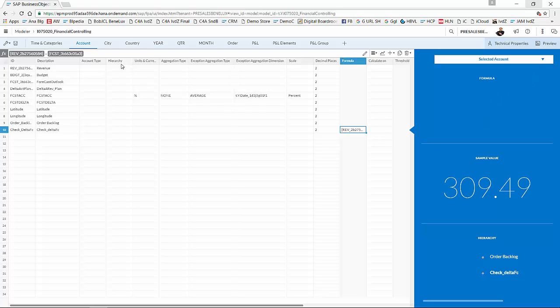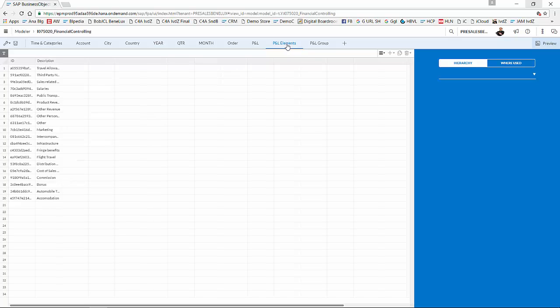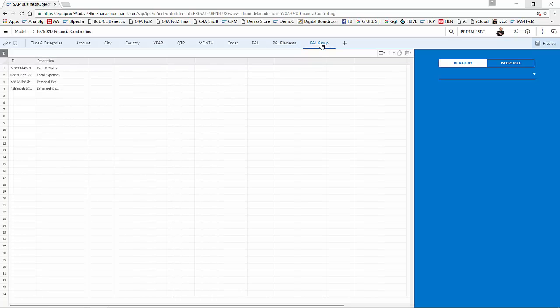Yeah. So next is that I am going to create some hierarchies for you. And let me start with the following. So if I go through these three over here, P&L, P&L elements, and P&L group. The lowest level is P&L elements, which you see over here. These are the values that I have in my data set. They roll up to P&L group, and that section rolls up to P&L.